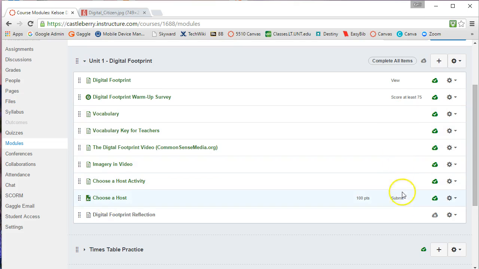And I could have set requirements on all of the pieces and components if I wanted to. It just depends on what you want to set for your students.